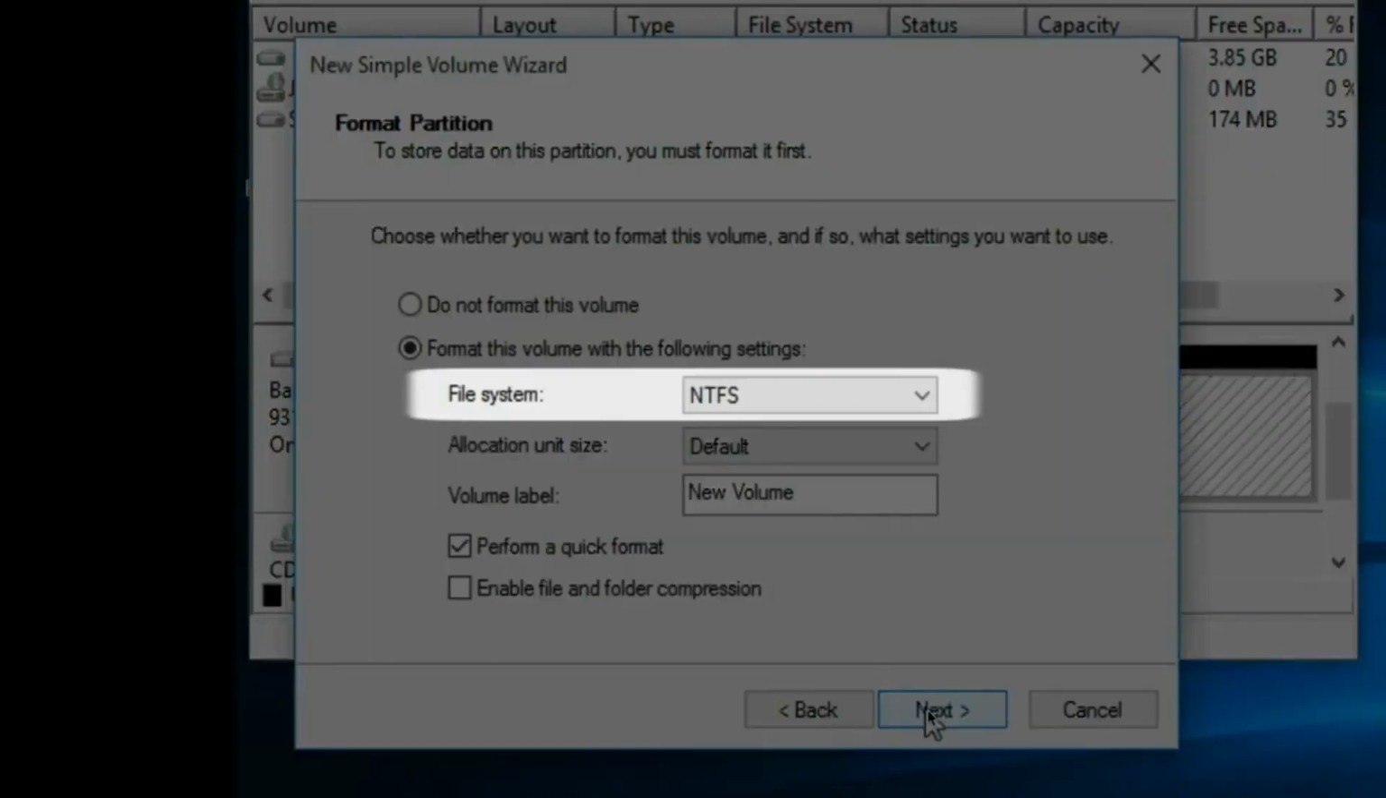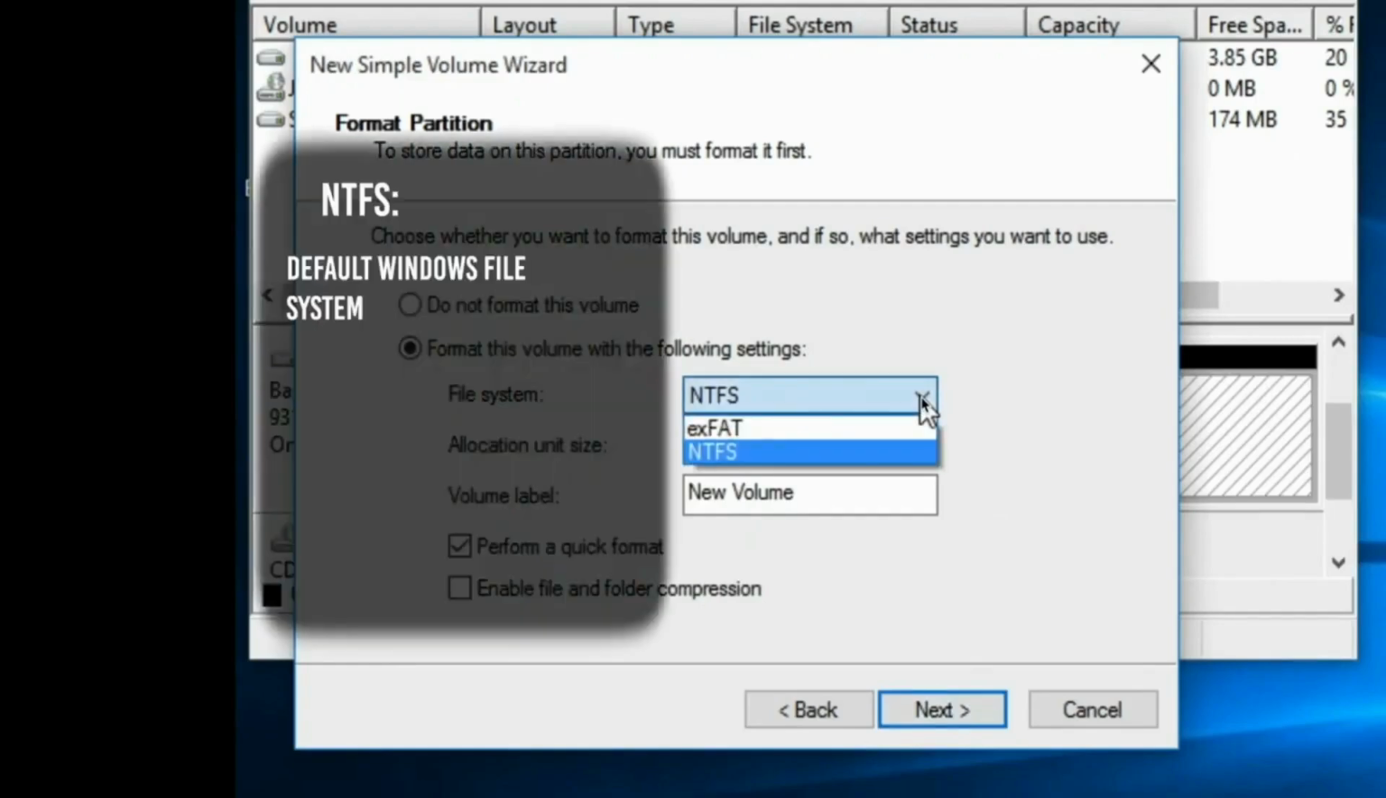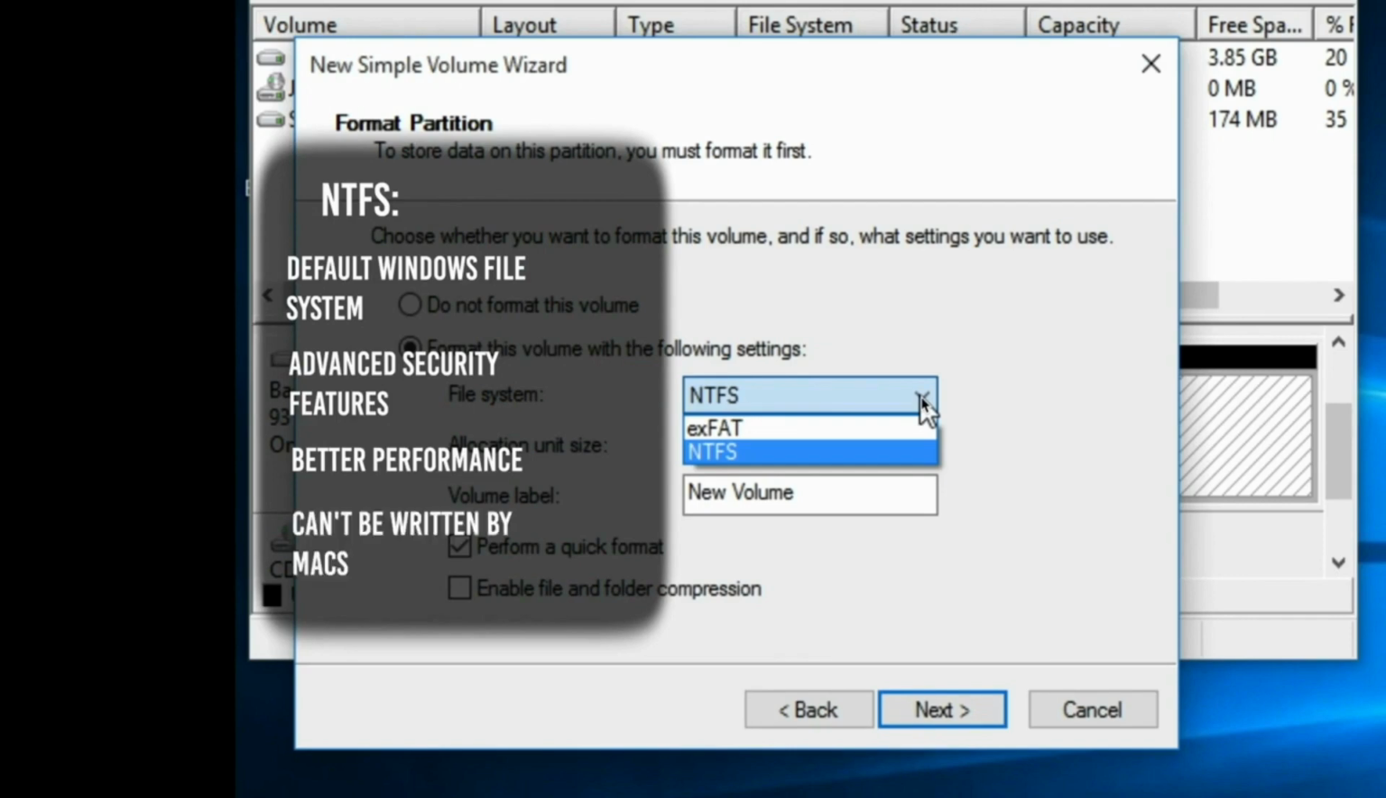Here, we will choose the file system. You can select between NTFS and exFAT. NTFS is the default file system for Windows and supports large file sizes similar to exFAT, but supports some advanced security features and generally better performance than exFAT. While NTFS formatted drives can be read by Mac, they cannot be written to by Mac.